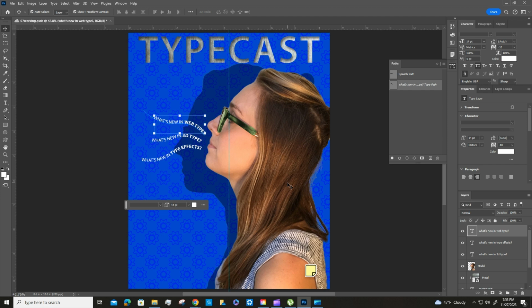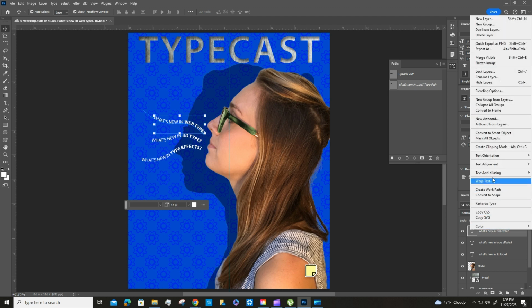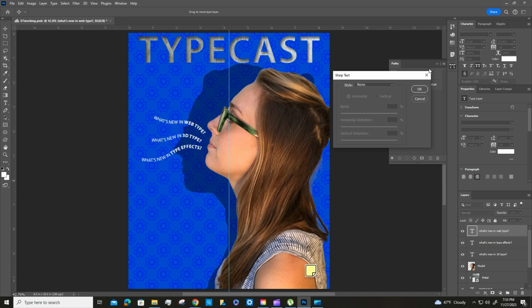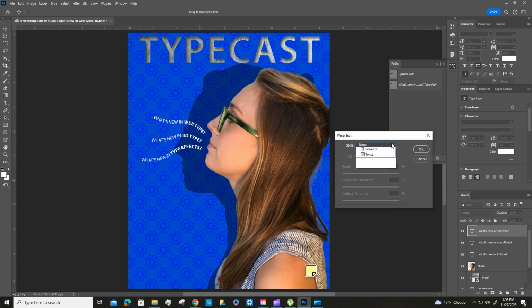All right, next thing we're going to do is warp the point type. So text on a curvy path is more interesting than straight lines would be, but we can warp the text to make it more playful. So if we right click on that type layer, we can go to warp text right there. Click on that. And we're going to choose wave.